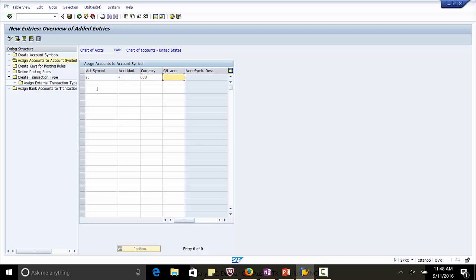GL account for this is 113100. Well, this is the GL account which is mapped to the main bank account. Enter. The next account symbol is Y3. Y3 is for the ACH out payment. That is when we make a ACH payment to the vendors. The vendor account will be debited and the ACH out account will be credited.